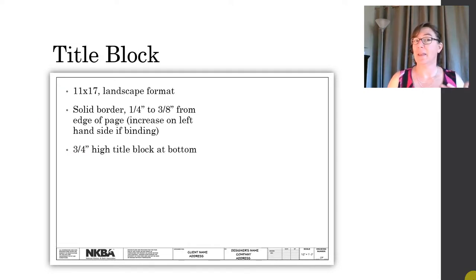Let's start with the basics and talk about the NKBA title block. It is on an 11 by 17 sheet of paper in landscape format, not portrait, landscape. There's a solid border. It's about 1/4 inch, maybe 3/8 inch from the edge of the page all the way around. If you are planning on binding your set, give it a little extra on the left-hand side. Otherwise, you can lose some of that. There is a 3/4 inch high block at the bottom with all of your title block information.